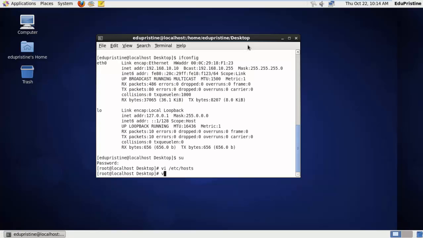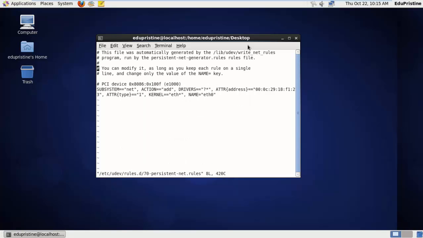But let's do this also. /etc/udev/rules.d/70-persistent-net.rules. Let's enter this to just confirm if everything is all right, this is what actually brought us here. The eth0, that's the name, to be very sure that we are on the right path. So let's get it over here.